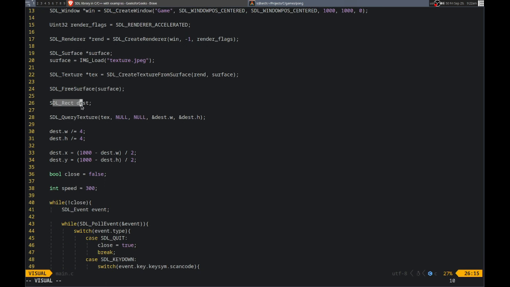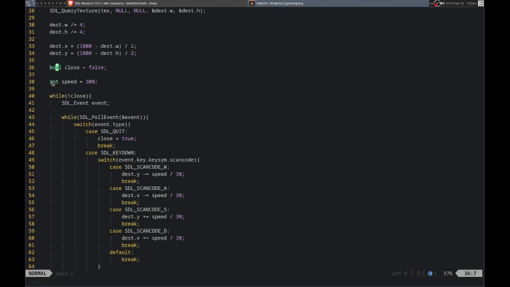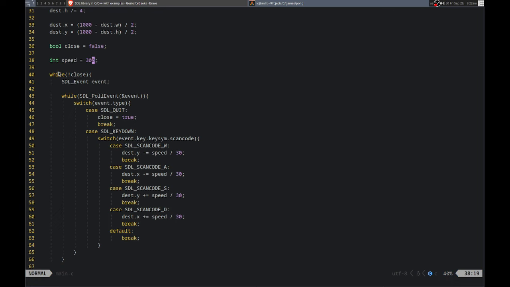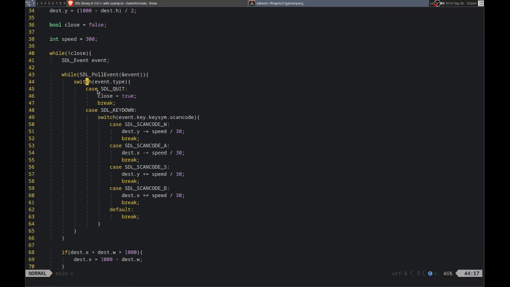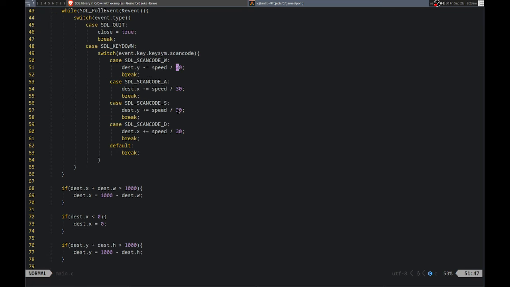And then this is the rectangle which controls it. So we initialize it, set the size and then the position. This is checking if it's closed, and this is the speed of the rectangle. While it's not closed, this is the game loop. We have the event and we check the event with a switch statement. If it's quit, then we close. If it's not, then if it's a key down, we check what key it is and do stuff based on that. So this is just moving the player.